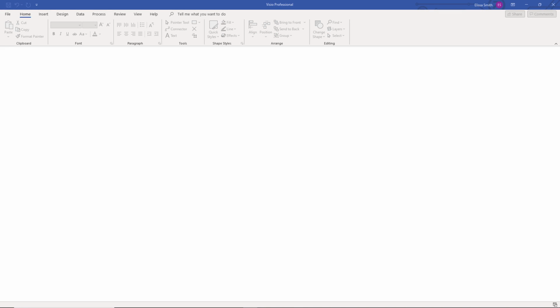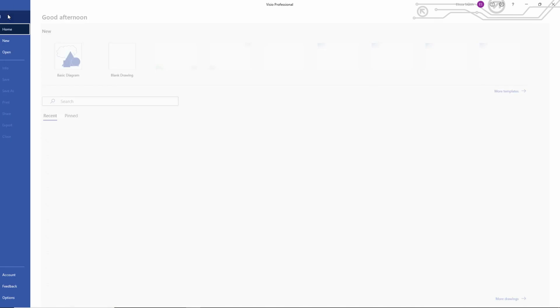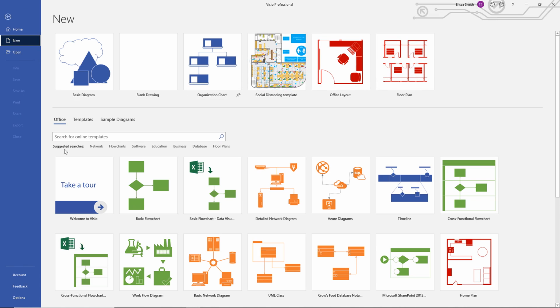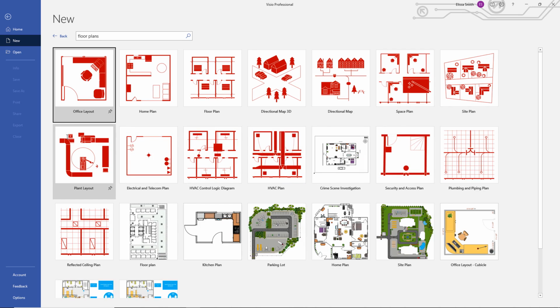We are ready to actually model a floor plan layout of an office. So you don't need to have any files open in Visio to do this activity because again, we'll be using one of the Visio templates. To access those templates, we're going to come up to the File ribbon tab, go to New, and this time I'm just going to type in floor plans. There are many different floor plan layouts. Again, because we're doing an office layout, we will actually pick that template.